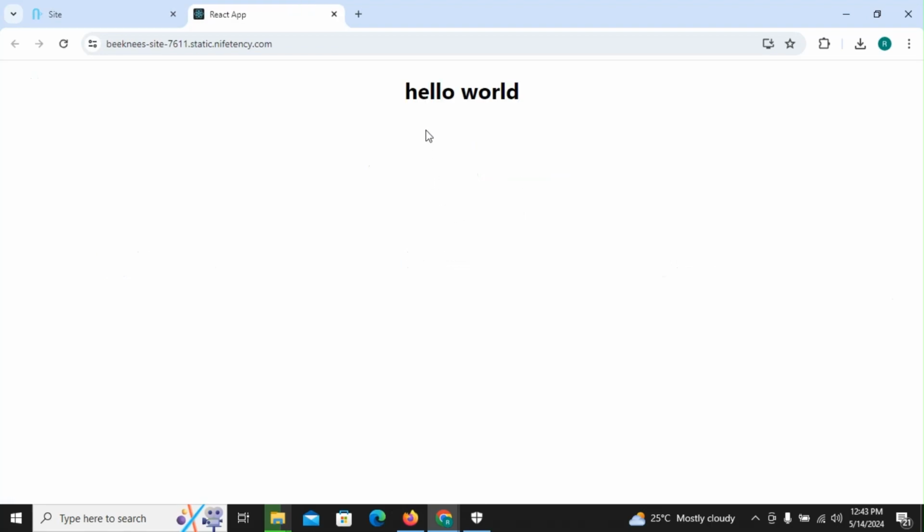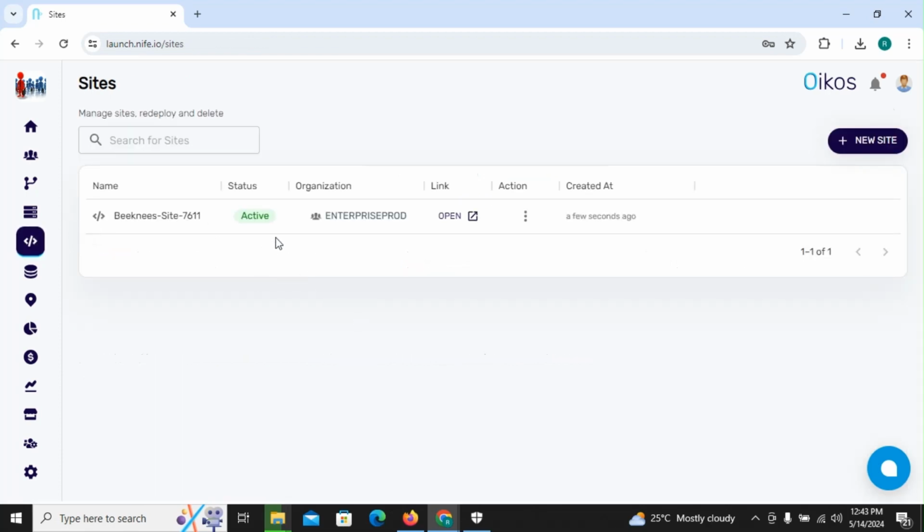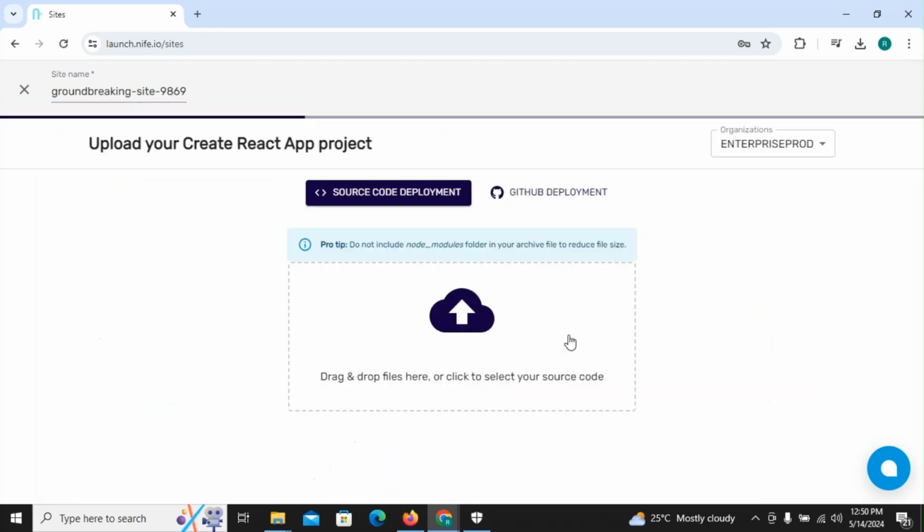Now, let's explore deploying using source code. Click on Site in the sidebar. Then, click on New Site. At present, our platform supports a range of frameworks including React, Angular, Vite, Vue.js, Remix, and Ember.js. Since my code is in React, I am selecting the React framework.